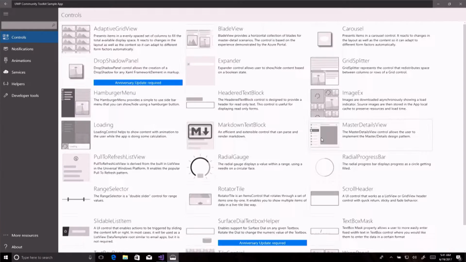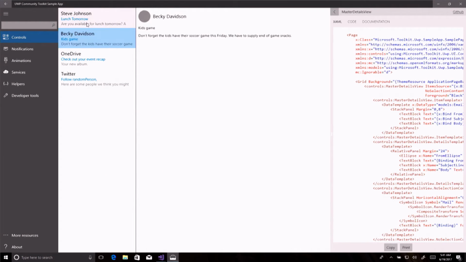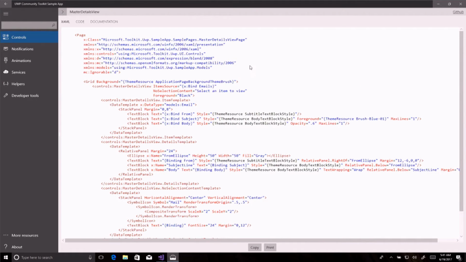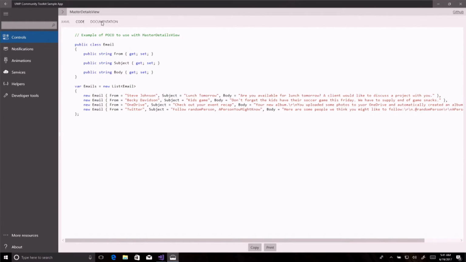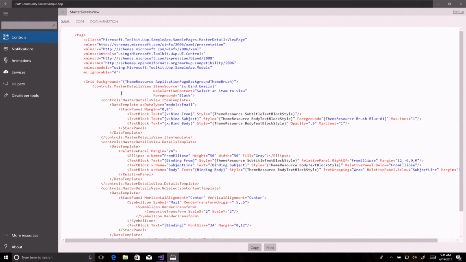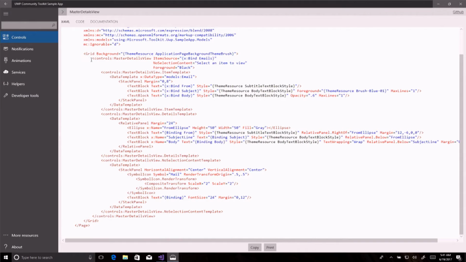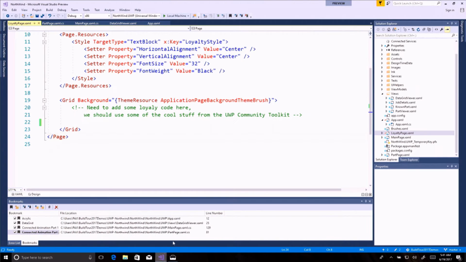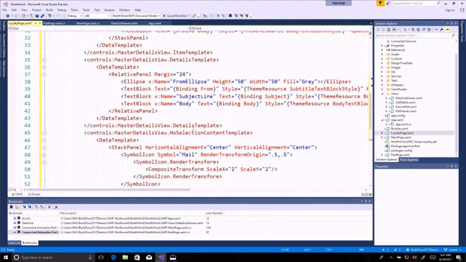But in this case, what I'm interested in is the good old master details. So you've all seen this control before, right? Now, you can see I've got the XAML here. And you can see I've got the code as well, if I'm really interested, and some documentation, too. But what I'm going to do is I'm going to copy and paste. So let's grab this guy here. You know, I'm putting my career on the line by copy and pasting and hoping this works. So let's see what happens here.